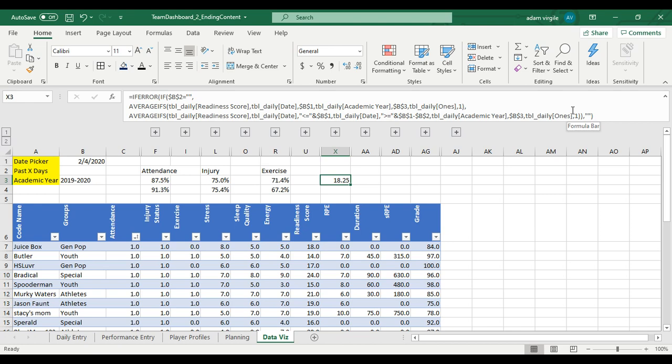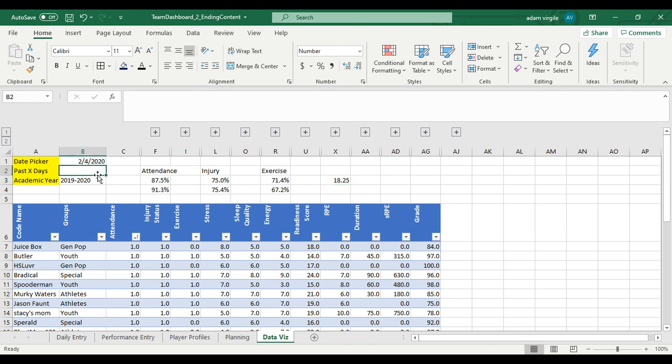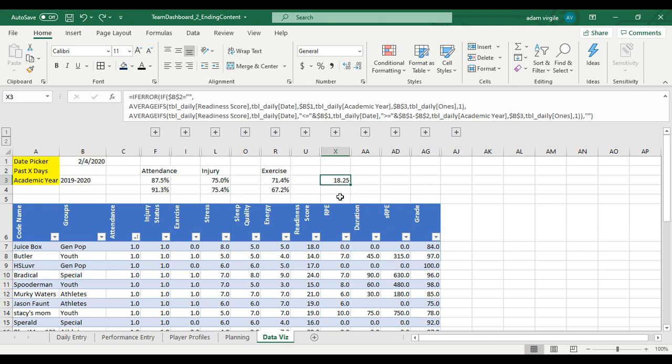Enter. 18.25 is the average readiness score for this day, and I can just check, let's say, what about the past 7 days before that also? It changes slightly. That's good. It's working. I just clicked undo.